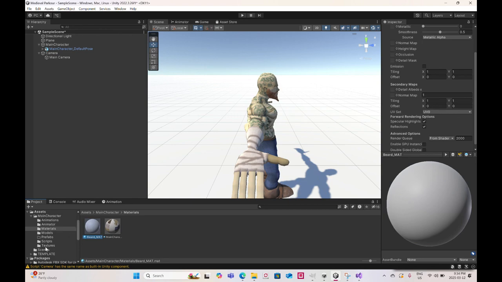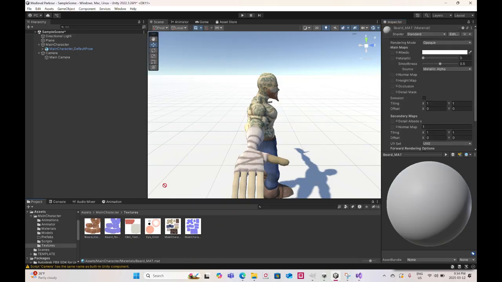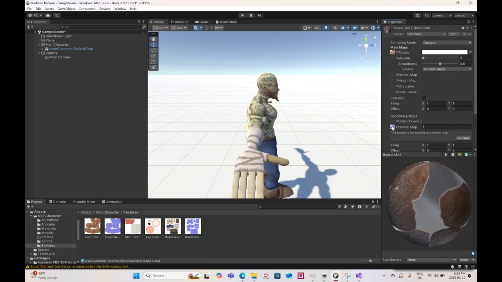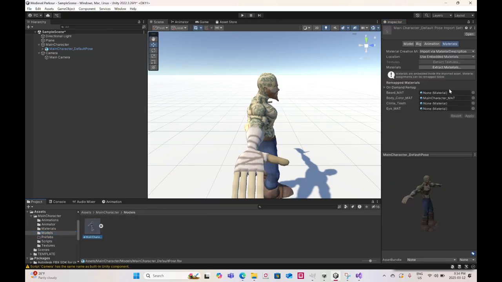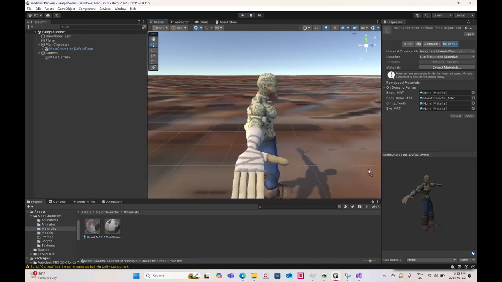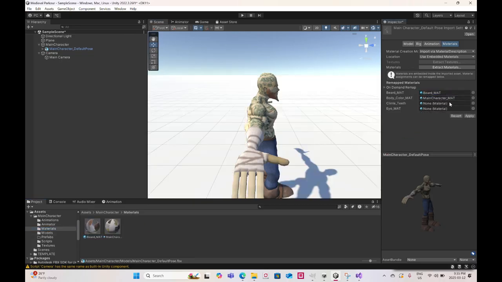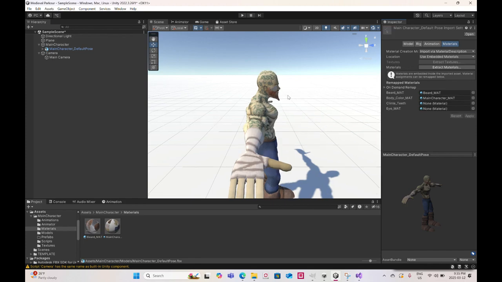The beard, the albedo is going to be the beard color. The normal is going to be the beard normal. And with the model selected, I'm going to drag and drop the beard material here. Make sure to hit apply.